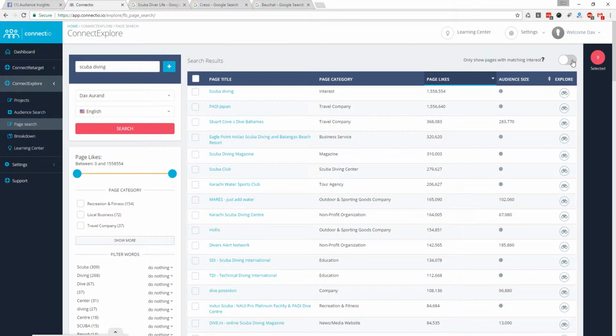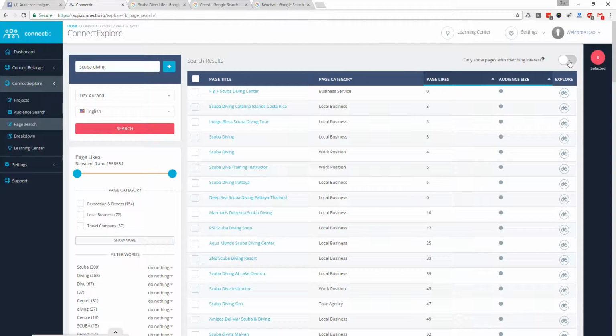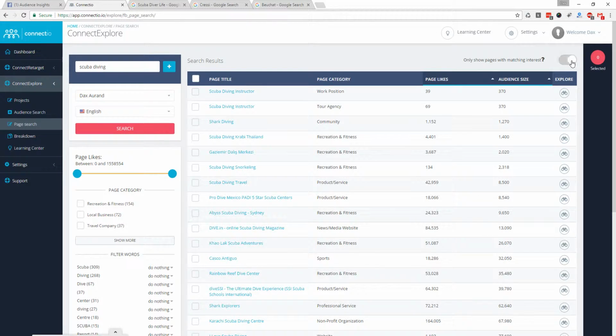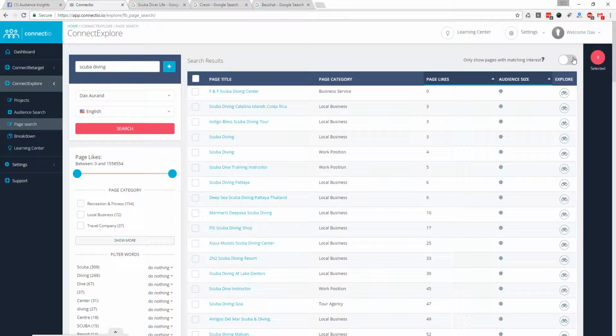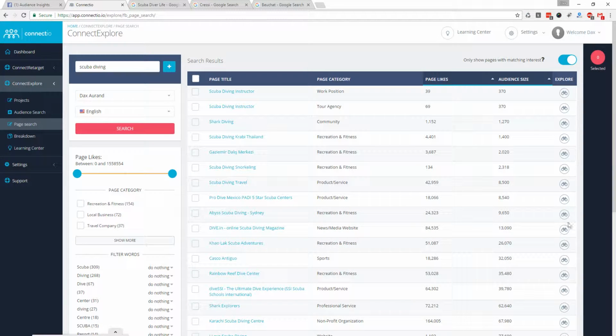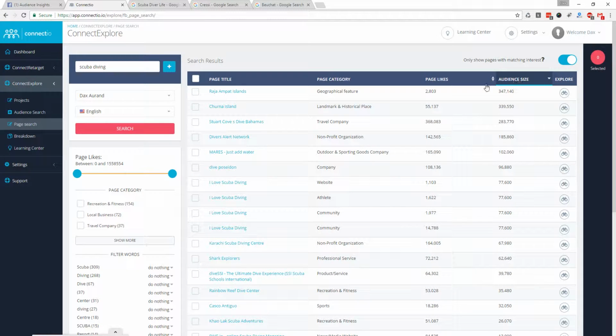So I'm going to turn this on real quick and say, hey, whoops, show me pages. Well, I keep on clicking it off. Show me pages that have a matching interest, right? So now I can find out that this has an audience size of blah, blah, blah. Now, if we're coming over here, we can see that this is a nonprofit organization, the Divers Alert Network. That's probably a super, super amazing interest right there, right?